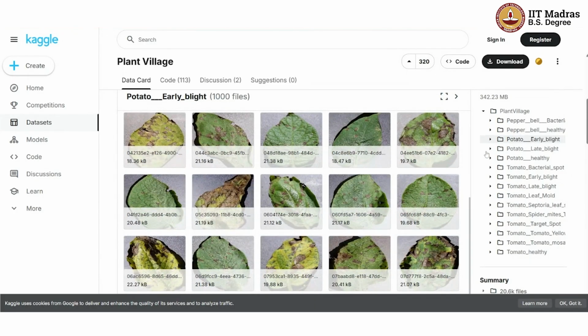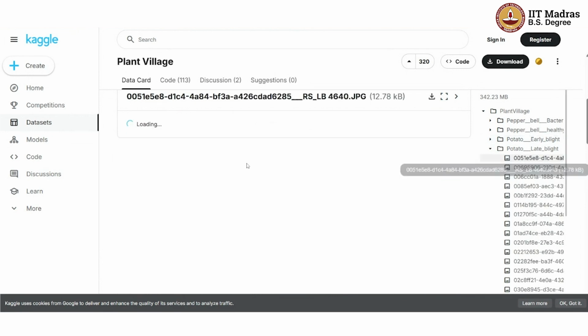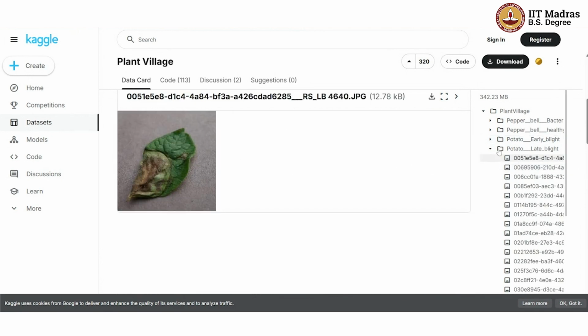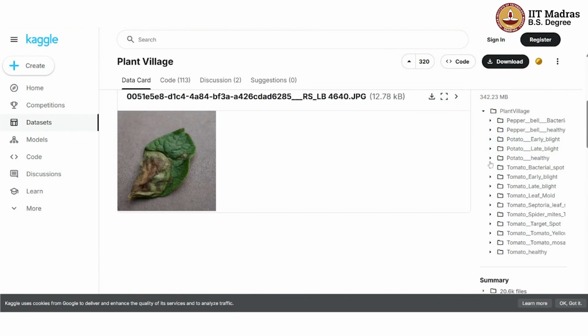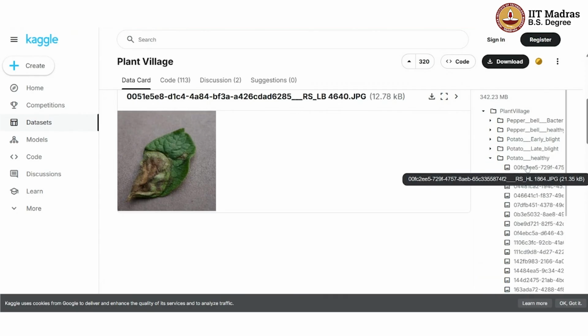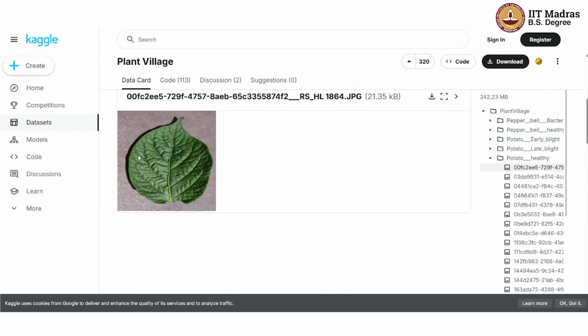Another is late blight, like this. Third is healthy, right? So this is a healthy leaf. These are potato leaf images, not potato images. When we grow potato, it is underground. Leaves come out. So from that leaf, we have to identify whether there is any disease in the potato.